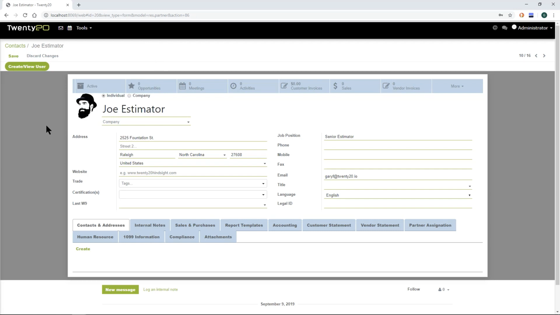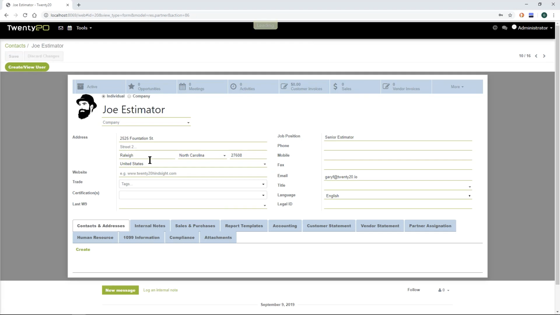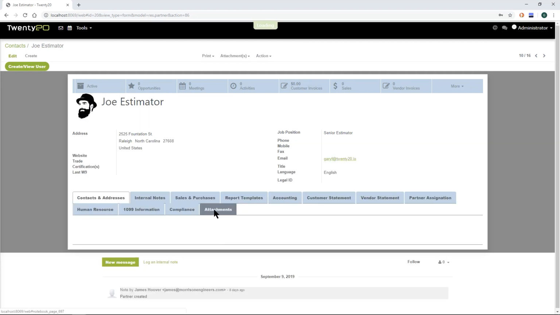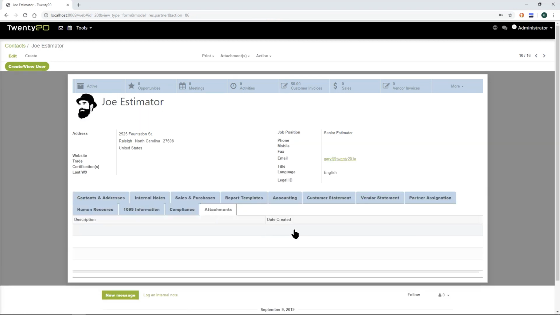So maybe that's Joe's picture. You can also do that on other records. Maybe your list of products, you want to see what the product looks like. Equipment, employees, so use that where it makes sense. Let me save this record. We see at the bottom of the record, there's a tab for attachments with nothing in it.